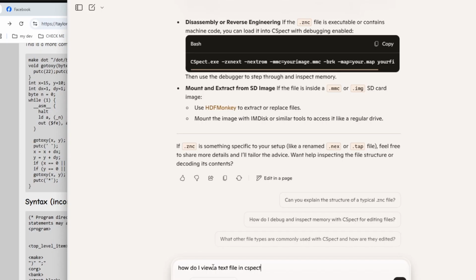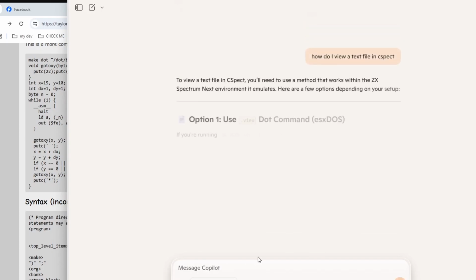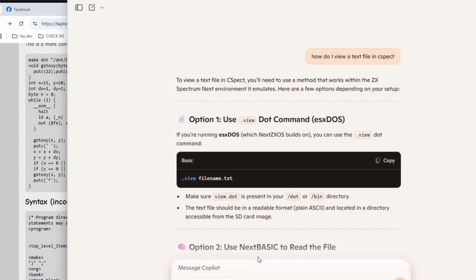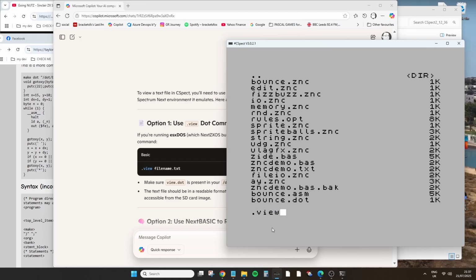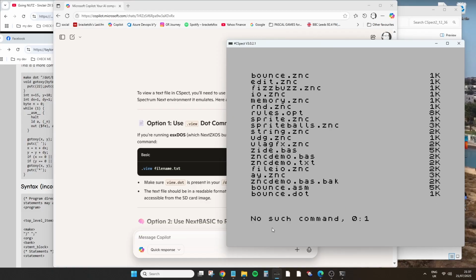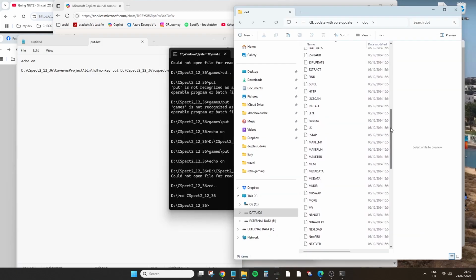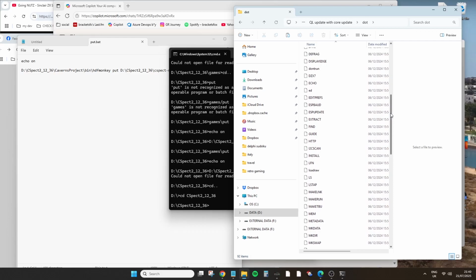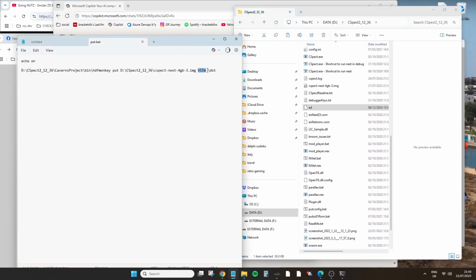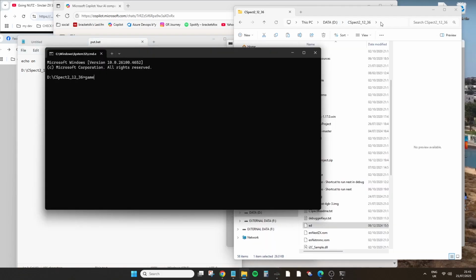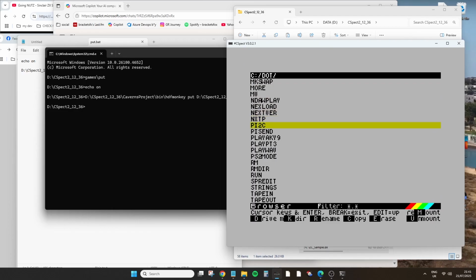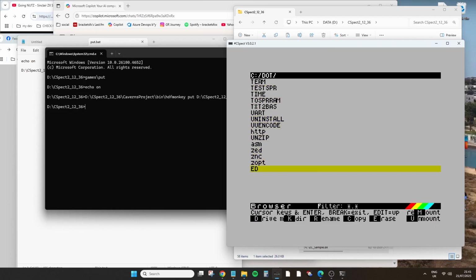So supposing I want to look at the C file in CSpect, you can use the .view command. But when I tried that, I don't have the view command in my CSpect, so that's not in the dot folder. But there is also a dot command ed. So if I copy that up to CSpect, I should be able to try and use that, even though I've not actually used it before. That's now been dropped onto the bottom of my dot commands.